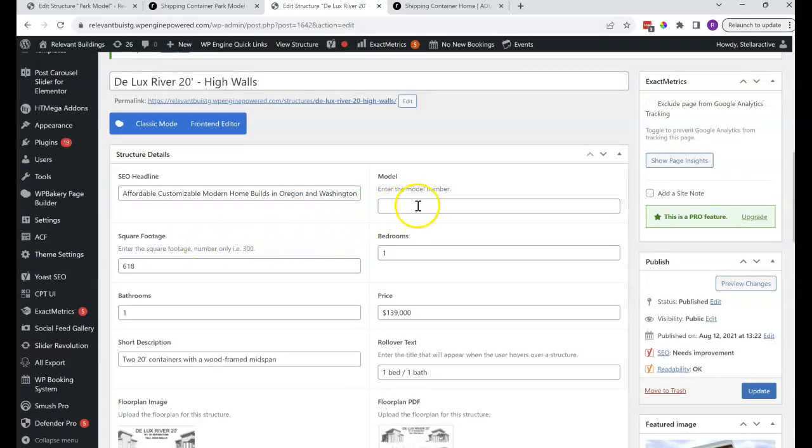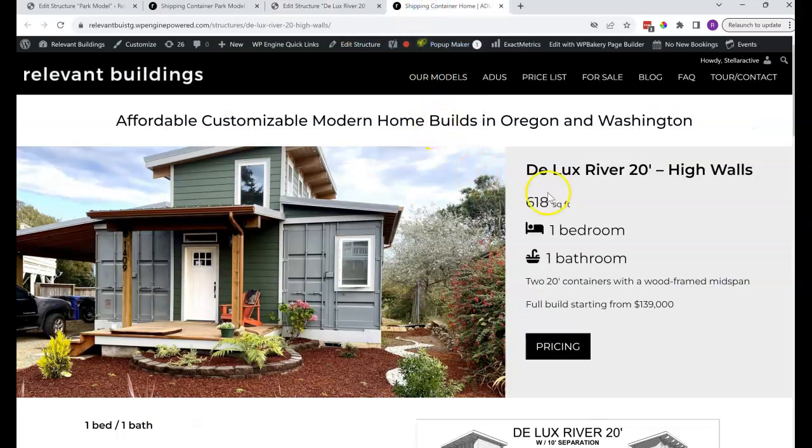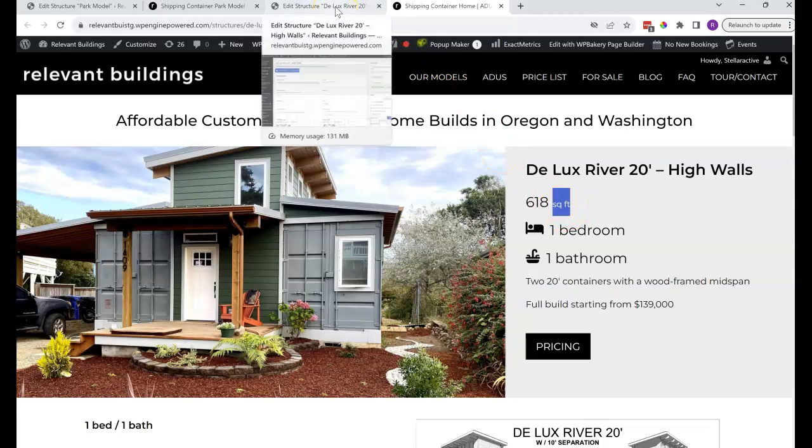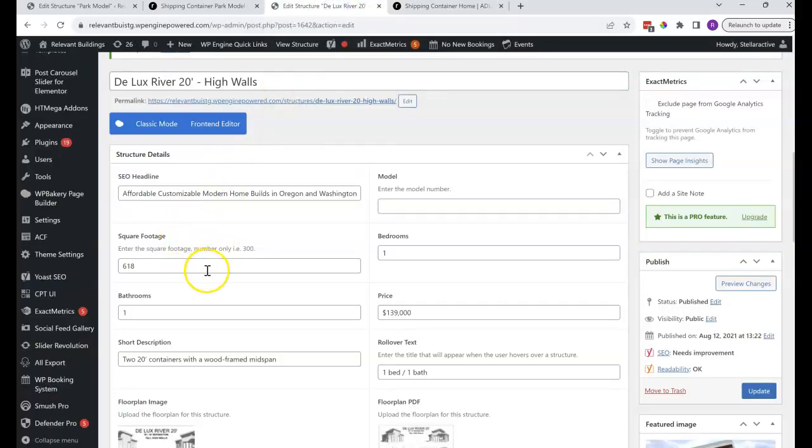Model, I think this is irrelevant anymore. I think you can ignore that one. Square footage, that one's pretty obvious. That shows up right here. Again, you don't need to add the square feet after it, to make sure that's consistent, that gets added automatically.